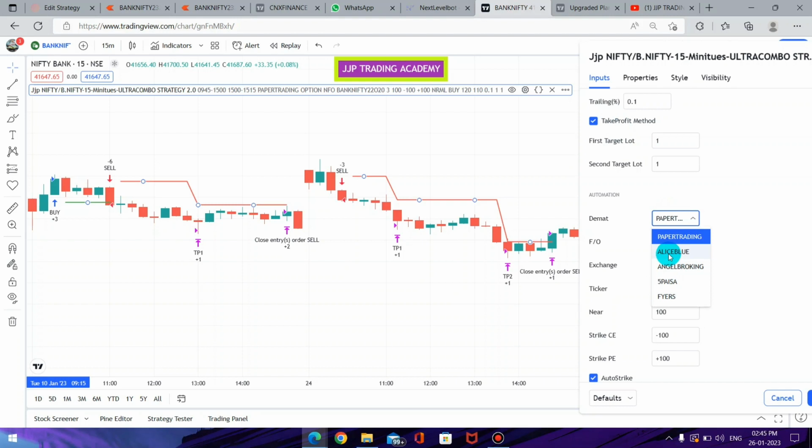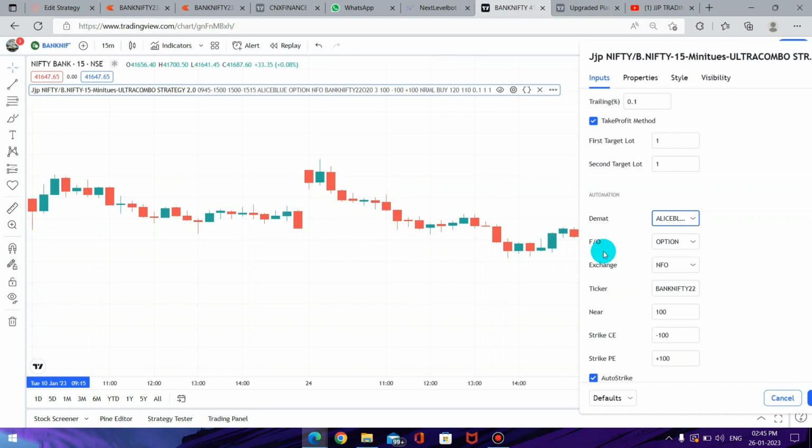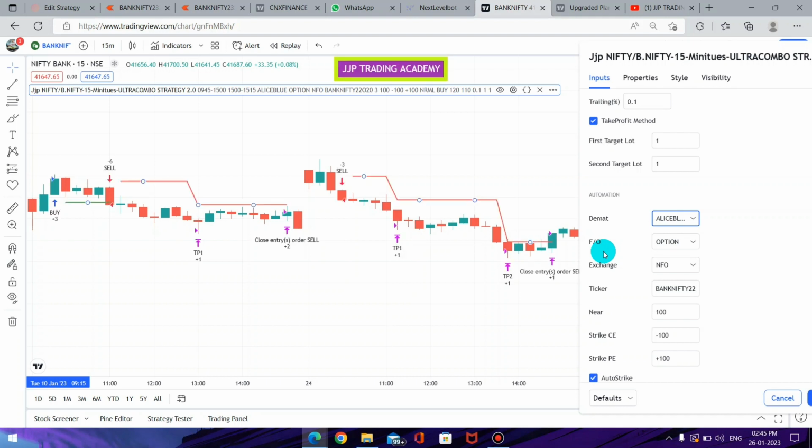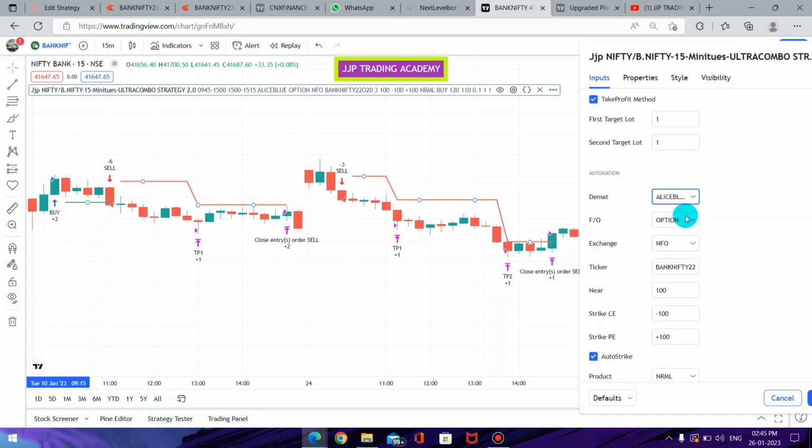And the demat you should choose first of all. If you are working with Alice Blue, then you can choose Alice Blue. Alice Blue is mostly working perfectly for execution with the NextLevelBot, so you can also go with Alice Blue and connect NextLevelBot. For options, you need to enable this option method.